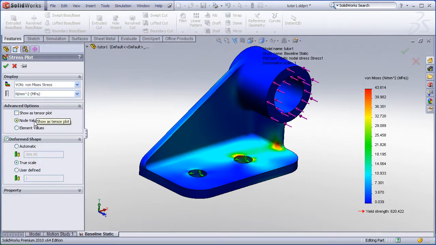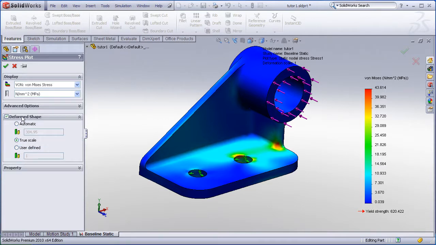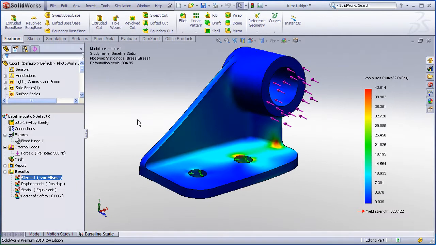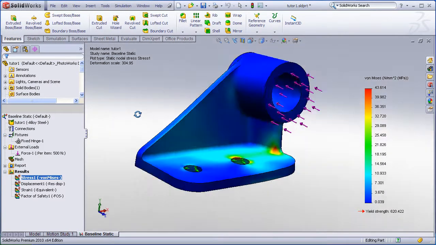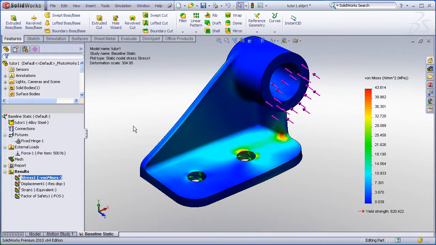Advanced options allow you to specify whether or not to show the plot as a tensor plot and node versus element values. Most of the time, you'll need to leave this at nodal values. We also have an option to display the deformed shape of the model. By default, it shows up in true scale. However, you may want to set this to automatic, and by doing so, the plot will now exaggerate the deformed shape due to the load that was applied. Keep in mind, this is an exaggeration.